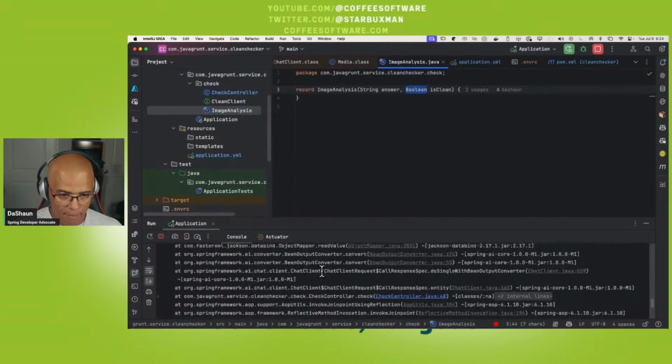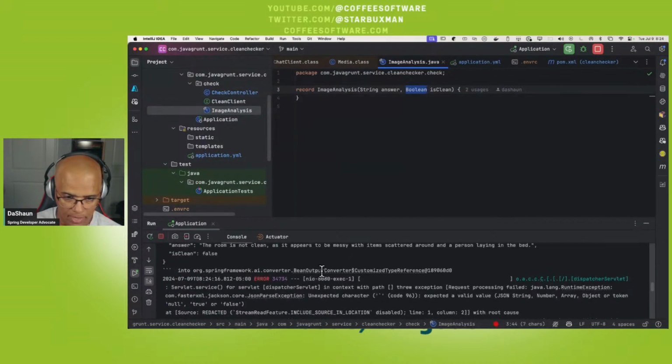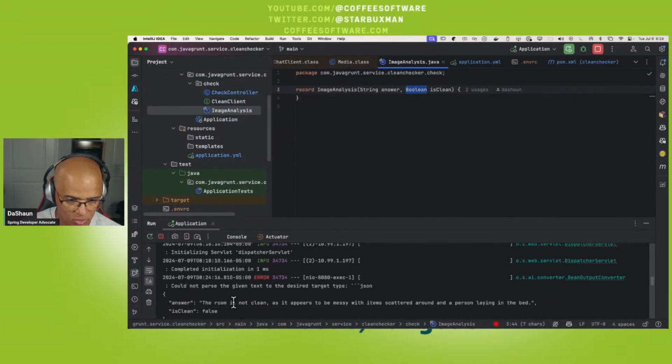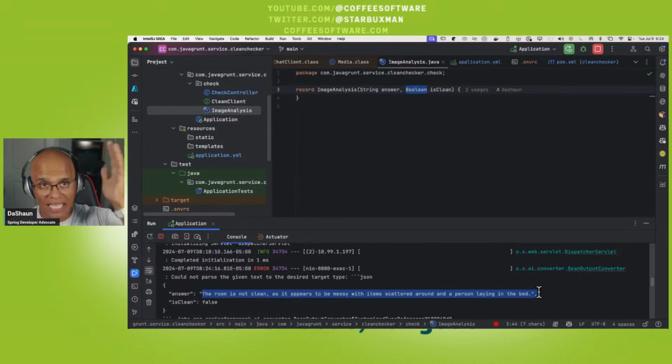So I'm assuming that we ran into a timeout of some sort. But let's see. All right, it said, could not parse the given text. Okay, the room is not... oh, what did I do? Something happened here, but look, it says the room is not clean as it appears to be messy, with items scattered around and a person laying in the bed. I definitely don't want that image going out into the ether.